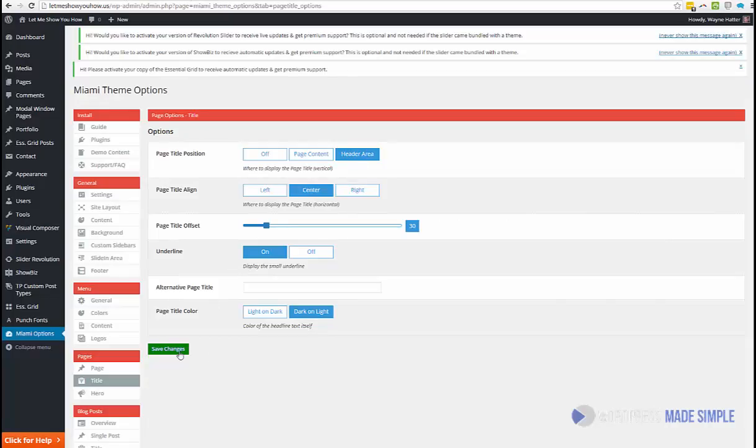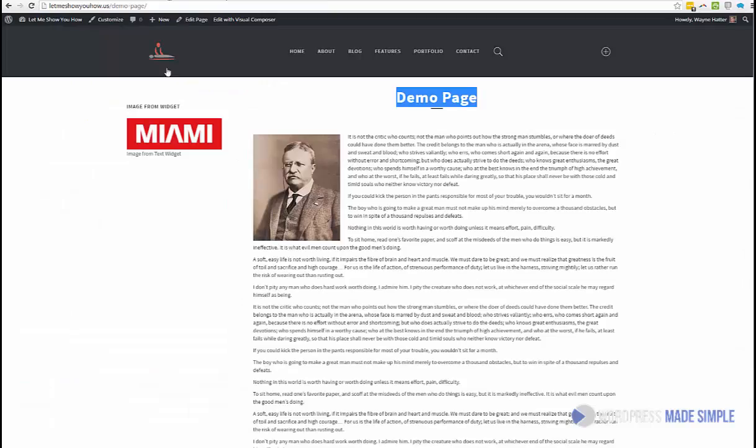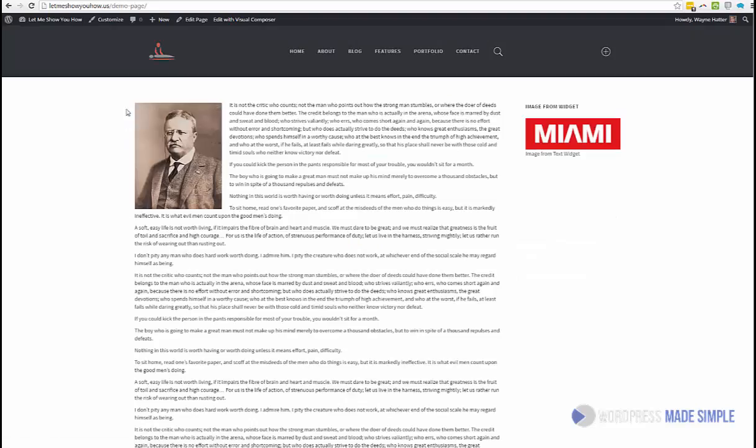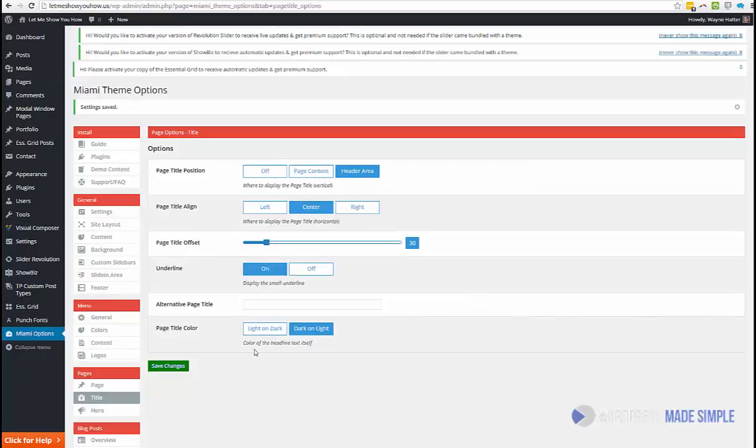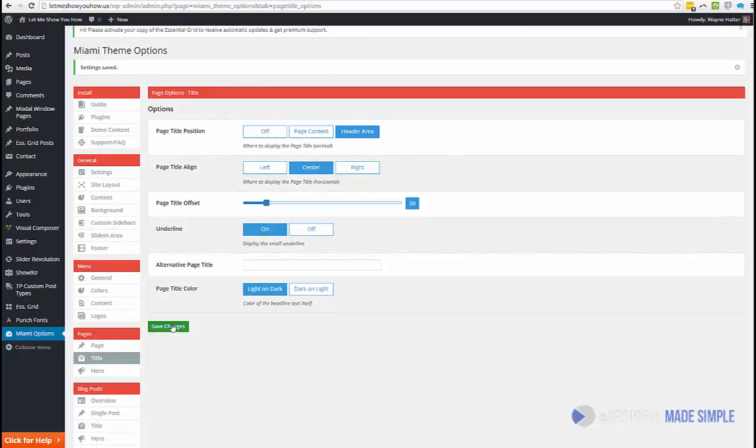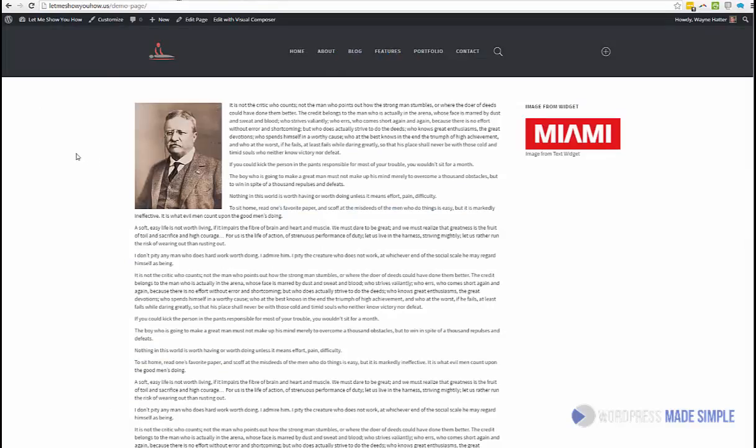So I'll put it in the header, and then I'll hit save changes. And then we'll go back to the page, hit reload. You'll see that you can't see it, okay? But it's right there. So in order to fix that problem, what you would do is choose light on dark. So whatever background you have, you want to make sure that you choose the appropriate contrast here, okay? So I'll hit save changes, and then you'll see when we reload the page, we should see our title in there.